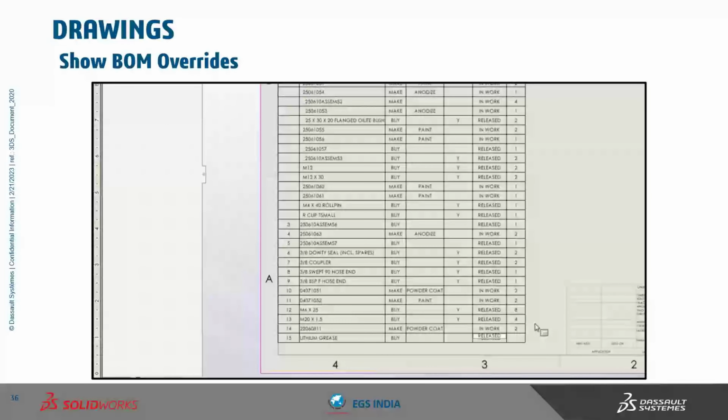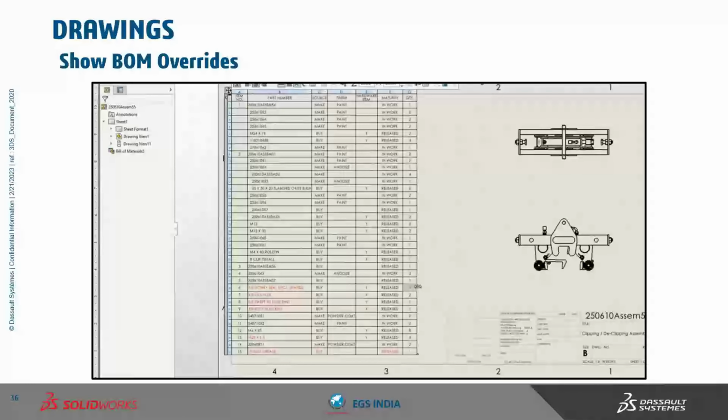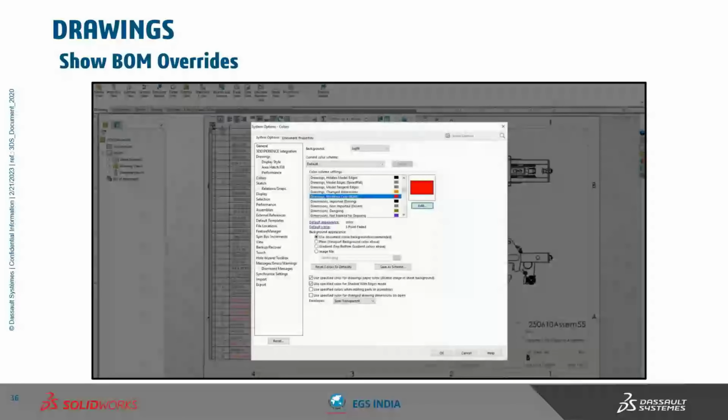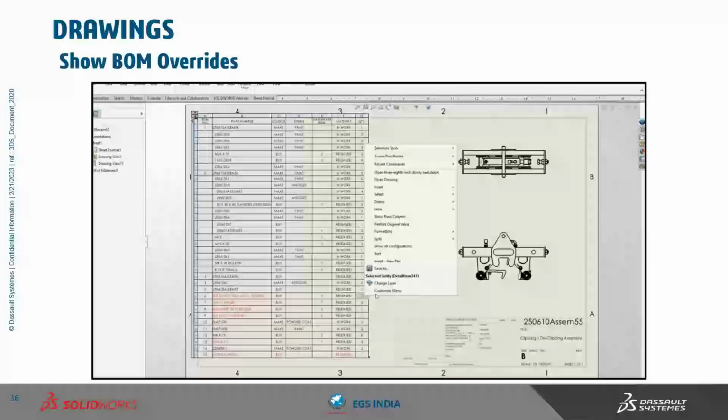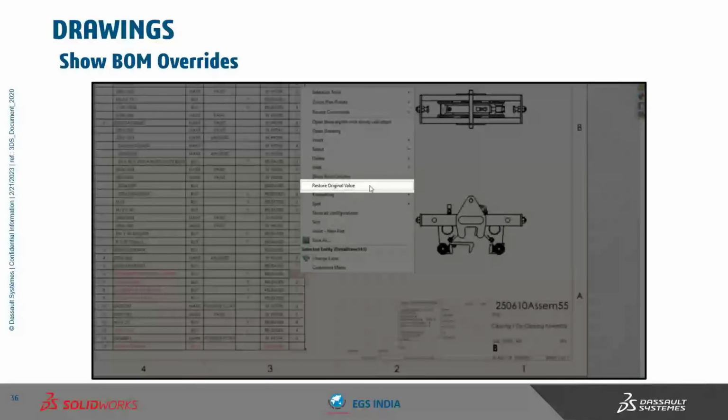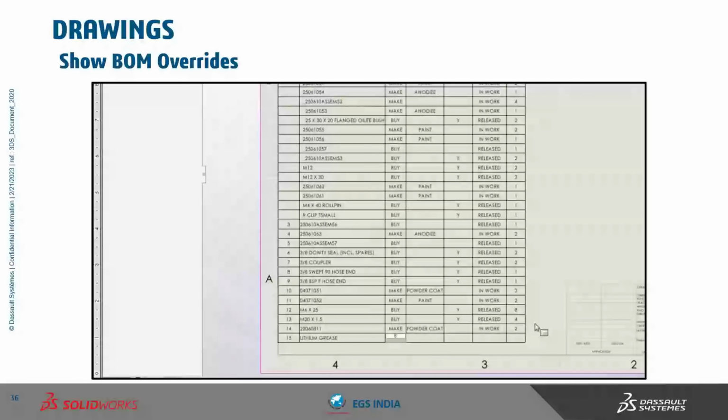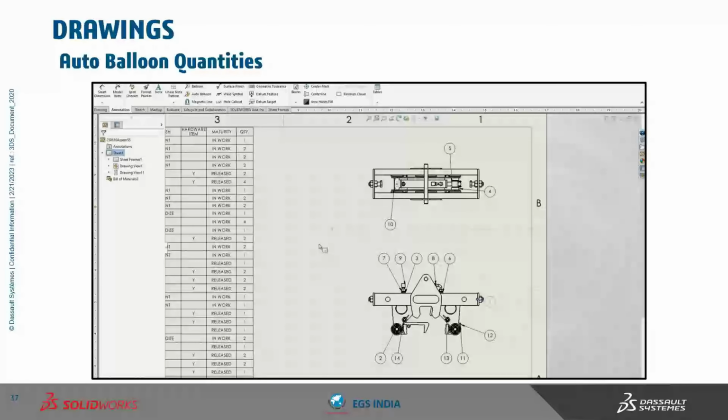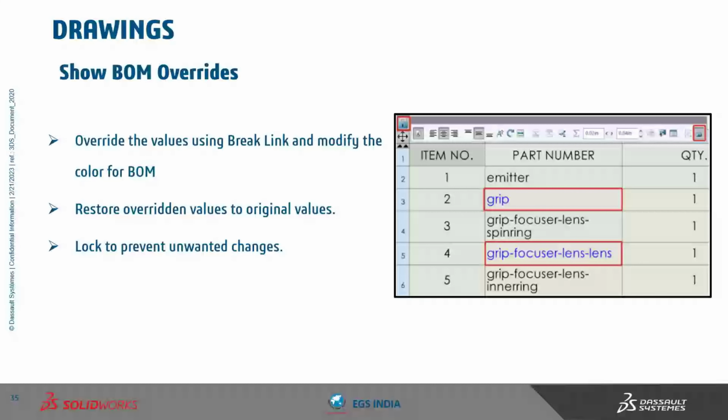Here's a few examples. Here I change that. When I select, it will show with the red line. Here I choose red as the color for the modification. I changed it. We can also restore the original value. And also if we want to lock the unwanted changes, we can lock them there.